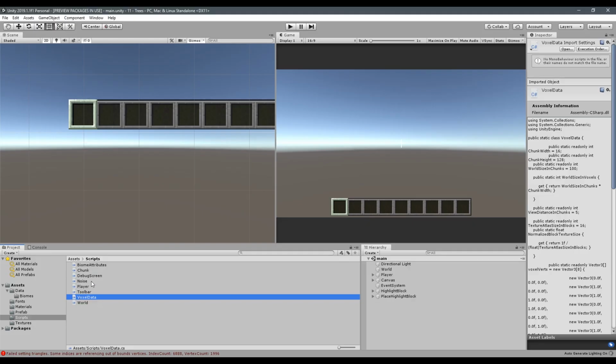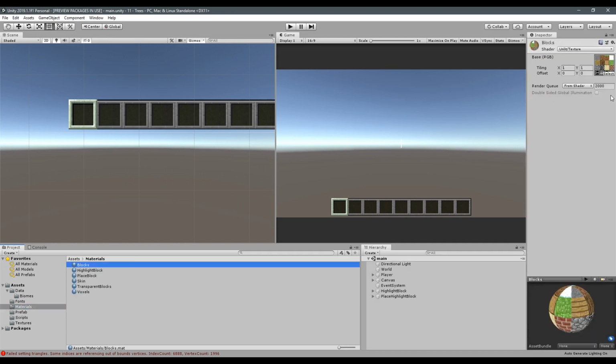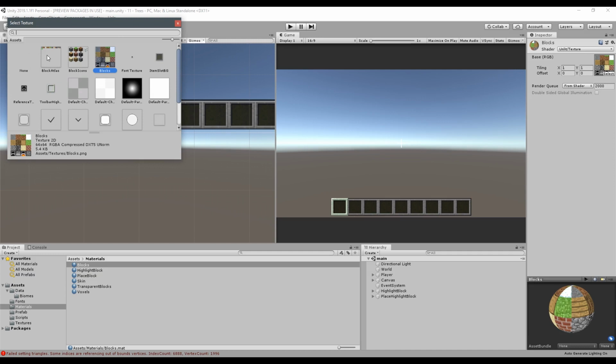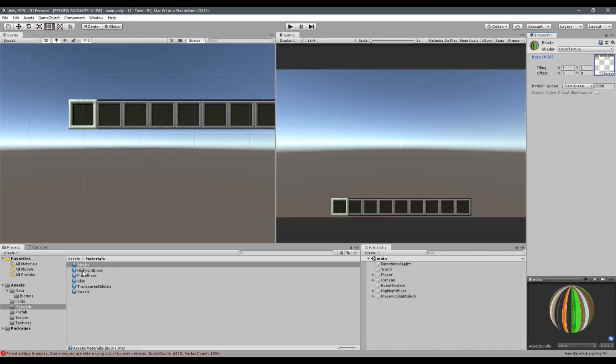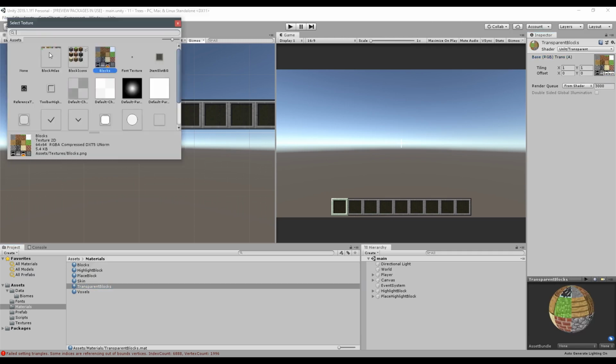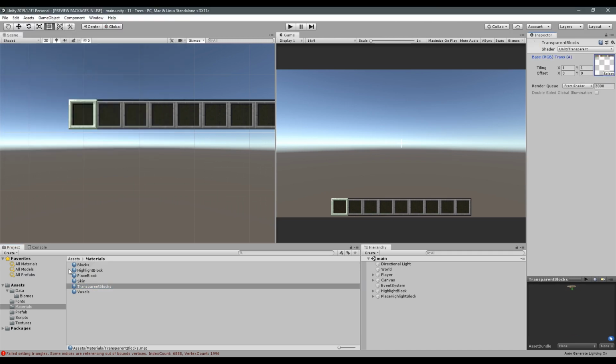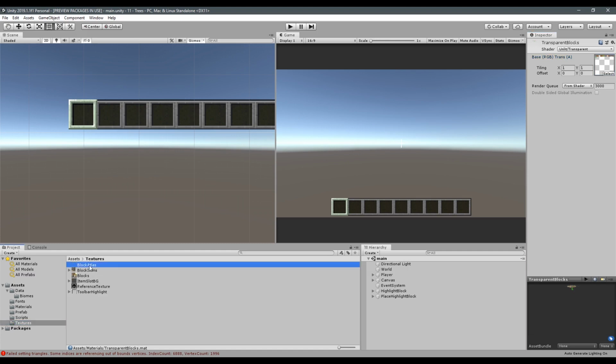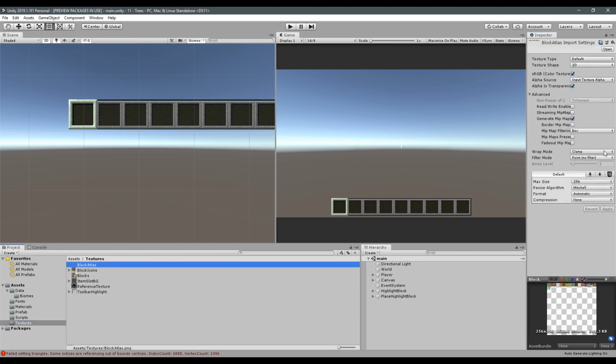And then obviously we want to actually set our materials to it. So our materials were blocks. We go up there and we find block atlas, and then what was the other one? Transparent blocks. Obviously we want them to have the same texture, otherwise that will cause all kinds of problems. And obviously when I brought the texture in, I set it to clamp point, no compression, and max size 256, and alpha is transparent. So with that in mind, we are ready to go.